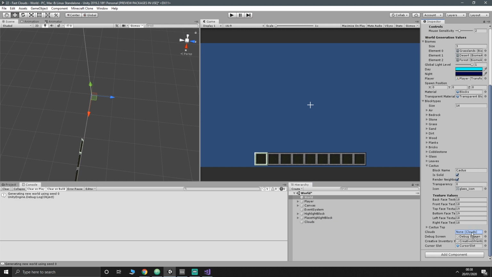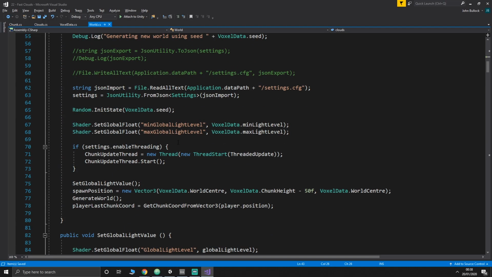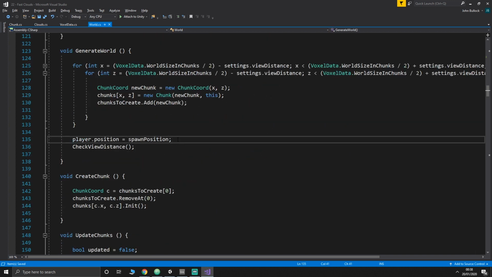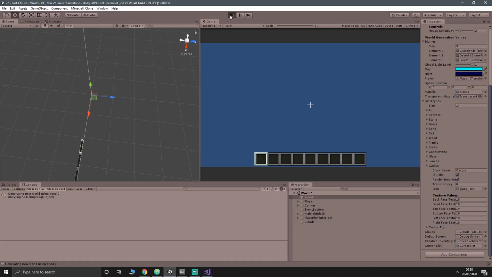So we just drag that clouds in, go back to our world script, and we want to find, where is it, player position there, just under here. We're going to say clouds.UpdateClouds. Now if we run it, we should find the clouds move to where the player is. There we go.